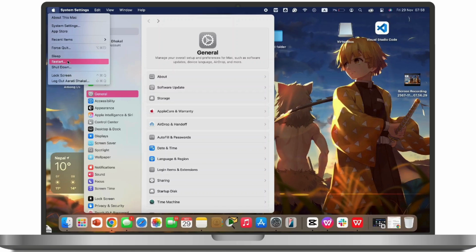Then, simply tap on the Apple menu in the top left corner of your screen, and again a drop-down menu will appear. From there, tap on Restart and restart your Mac. Sometimes a simple restart can resolve minor issues.